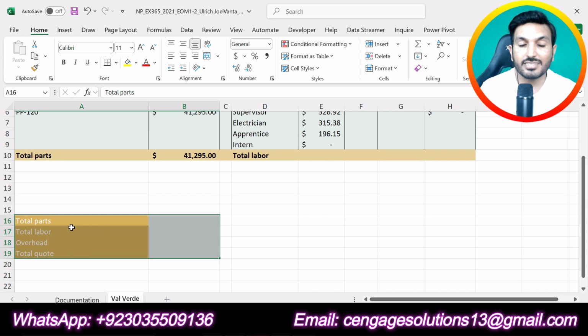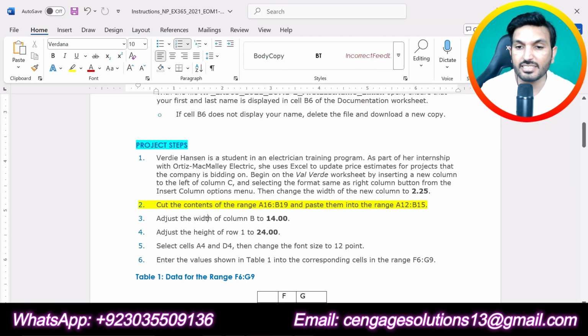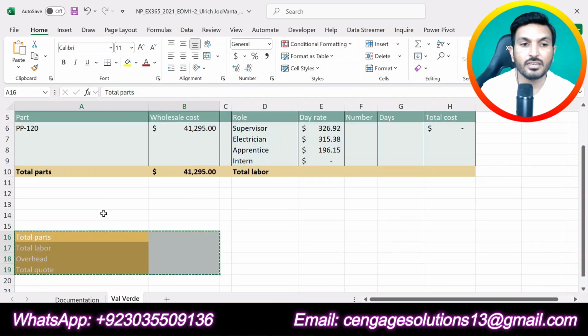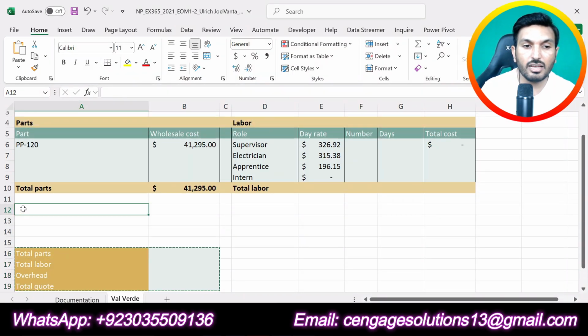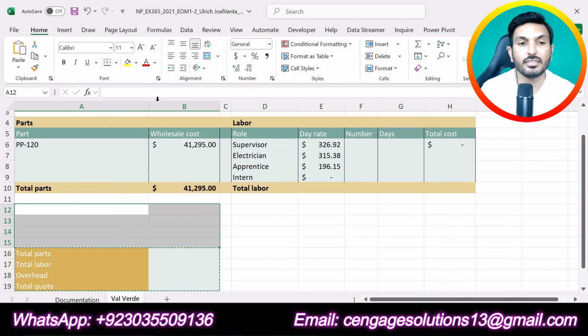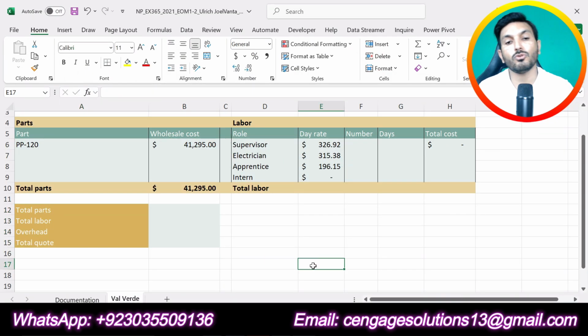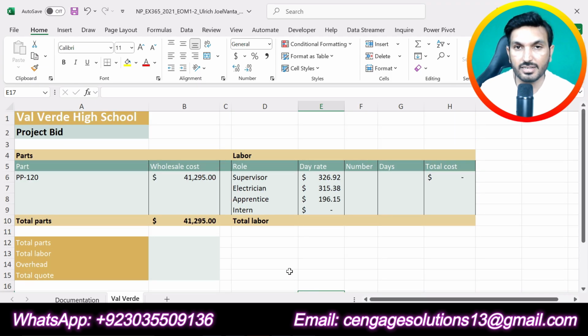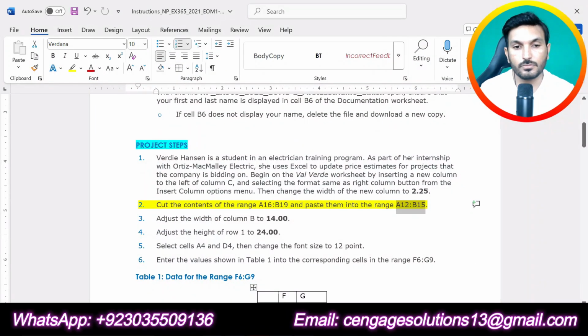So first select the range A16 to B19, go to the Home tab and click Cut. Now we select our second range, A12 to B15. Okay, we have selected it. Now click Paste. Now you can see that we have moved the content of that range to this new range. That is all required in step number 2, so we are done with the second step as well.